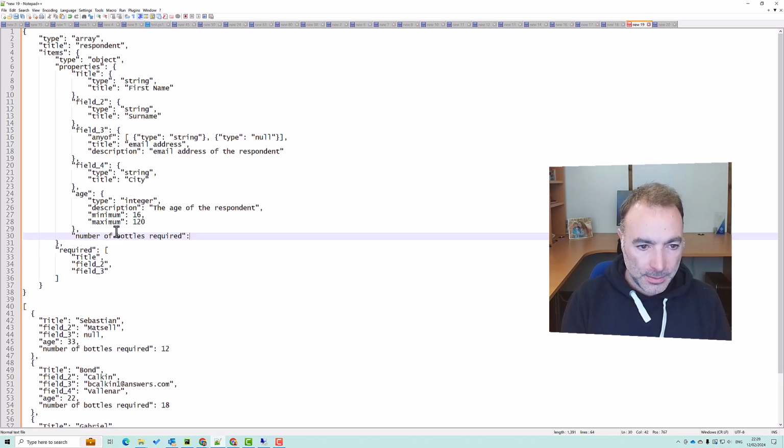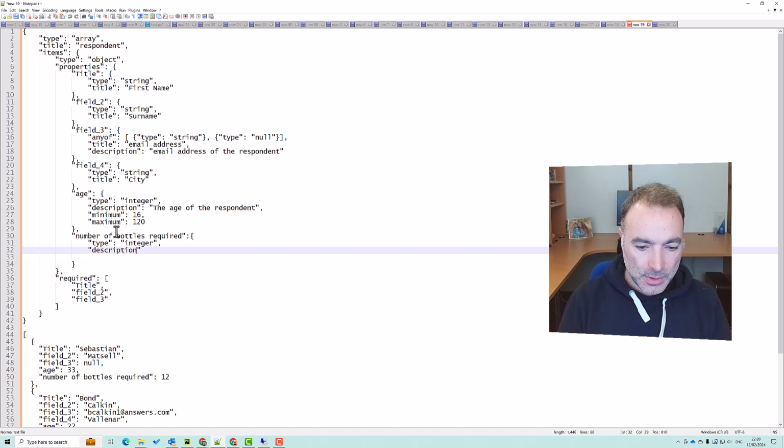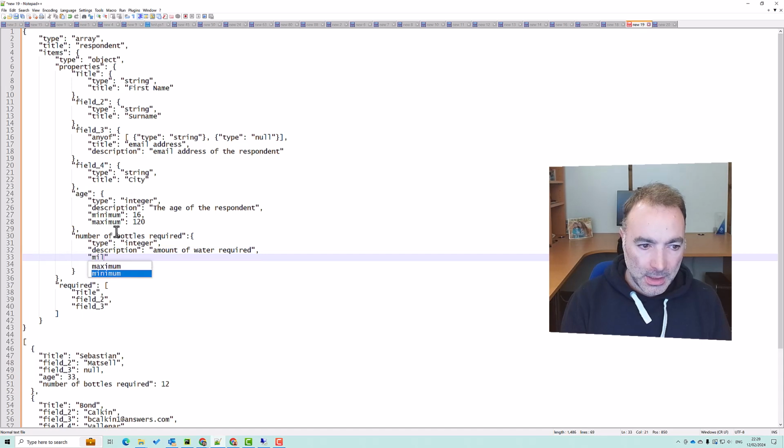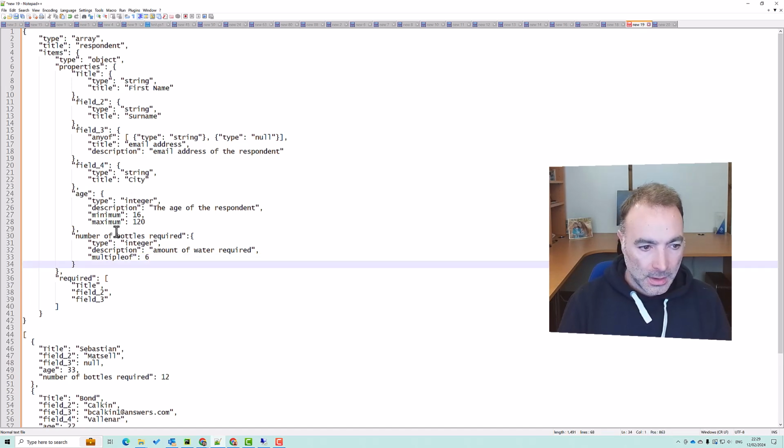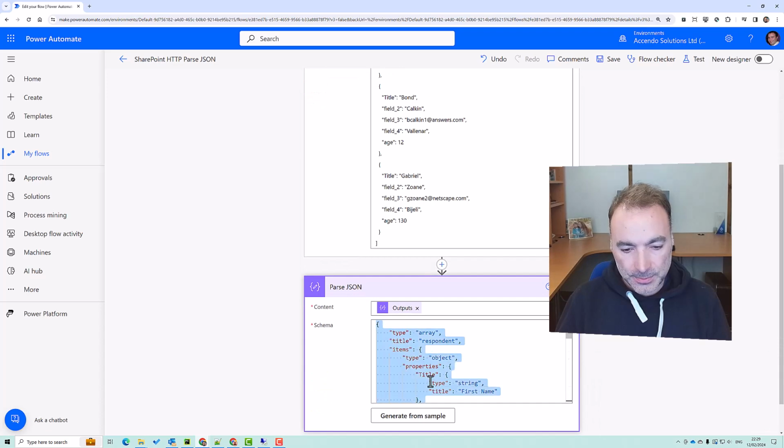And this is going to be, again, type integer, description, and this time I'm going to use the multipleOf clause. I haven't really thought of an instance where I would need to use this, but I'm going to say multiple of 6. So let's go over to here and paste that into our parse JSON.